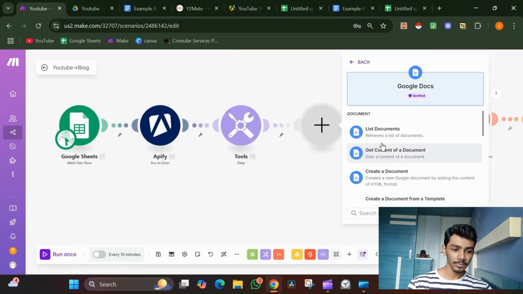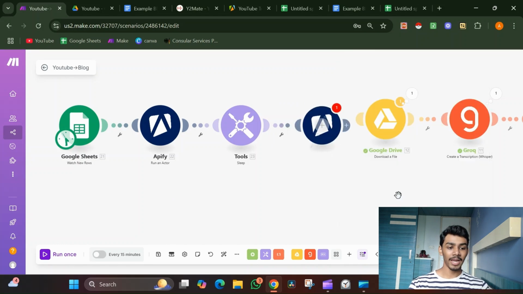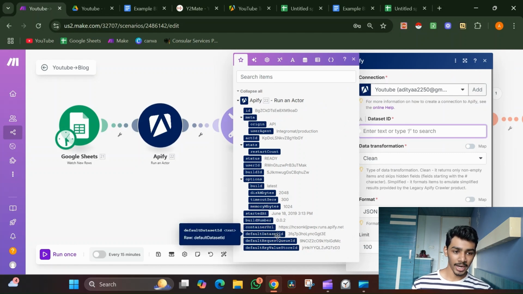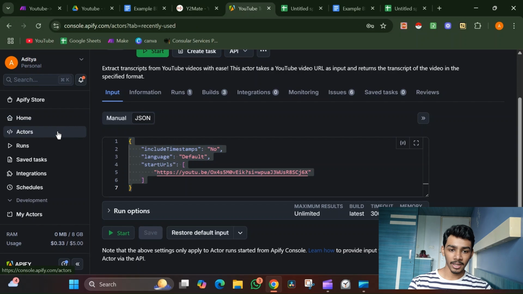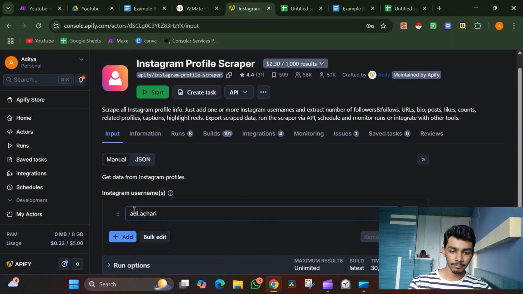After that, you again go to Apify, and then you click on get dataset items. Now you see all the options or all the outputs that Apify gives us. You'll see it says default dataset ID. Just paste that in, click save. Don't think about anything else. Just do that. Okay. Now what get dataset items does is it will give all the output that the actor has actually run. So if I have to show you an example, let me just pick an actor that actually runs. Let's do the Instagram profile scraper. So you see the input is my Instagram profile.